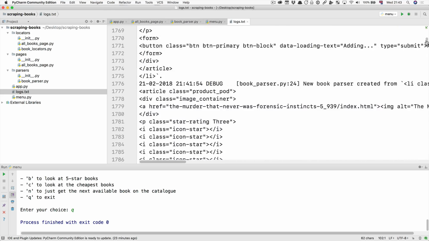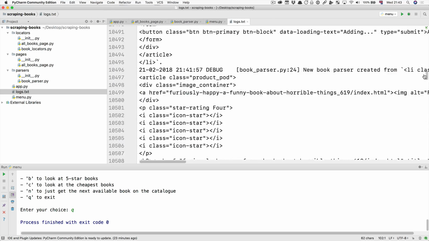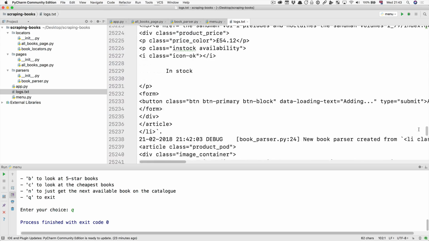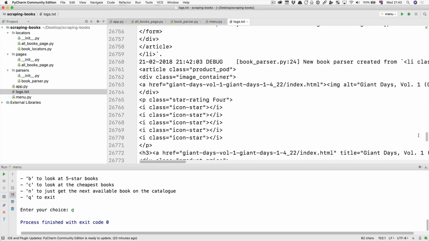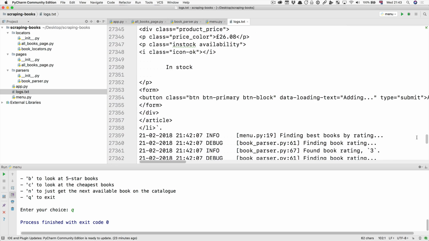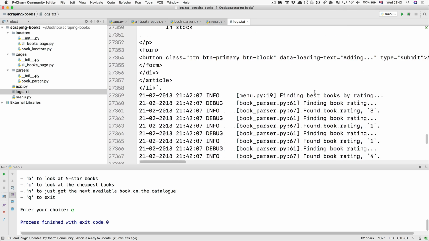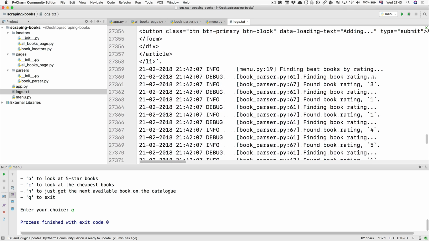And you can see there's quite a lot of these book parsers in here. There should be a couple of thousand, 1,000 exactly. And eventually you go down here and we say that we're finding the best books by rating. And then we're finding a book rating and we found it for a book. That was 3. Another book rating was 1 and so forth.